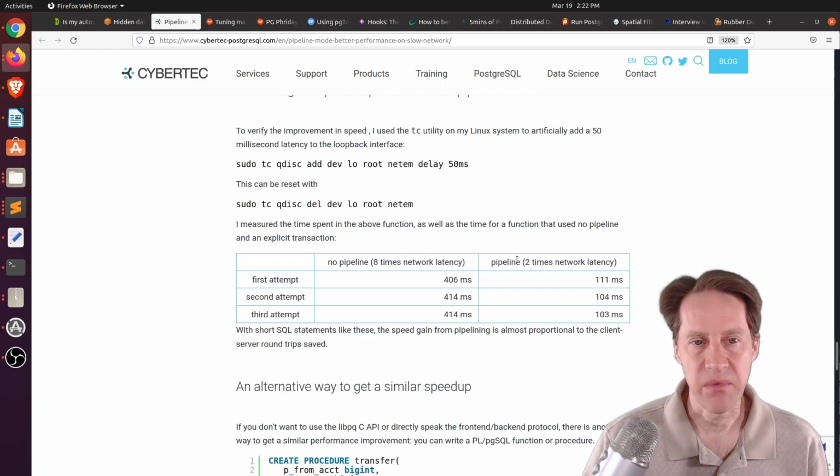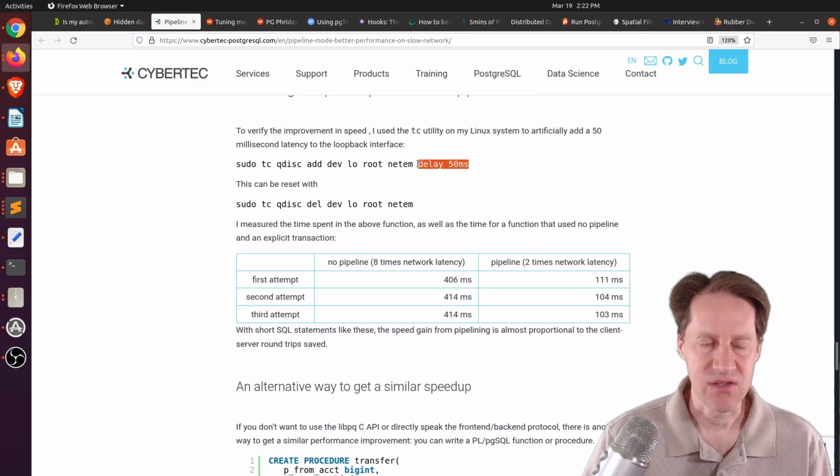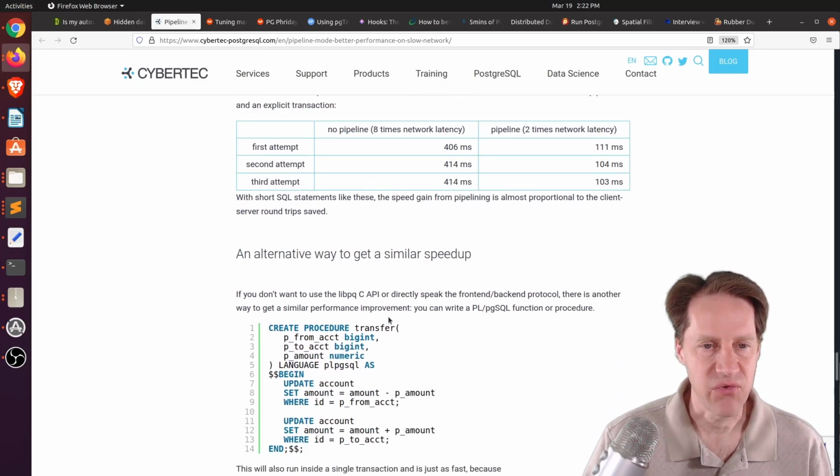And what they developed is a C program to actually use this pipelining mode in order to come up with these performance results. Now, they added a 50 millisecond delay between the client and the server for doing these tests. And what you notice is that with pipelining, you essentially have 2 times the network latency to send the update and get the results back, whereas it's 8 times the network latency for non-pipelining. So there are definitely some use cases where pipelining can really result in a performance improvement.